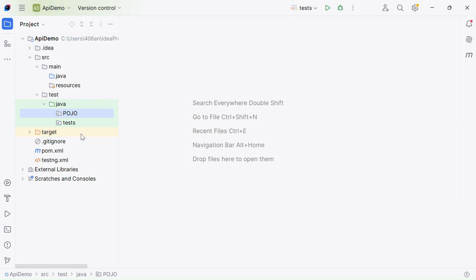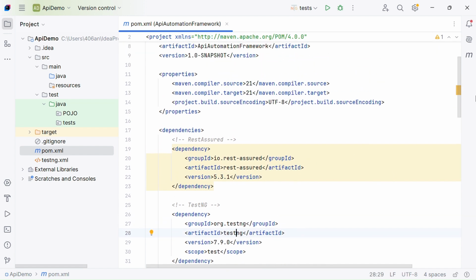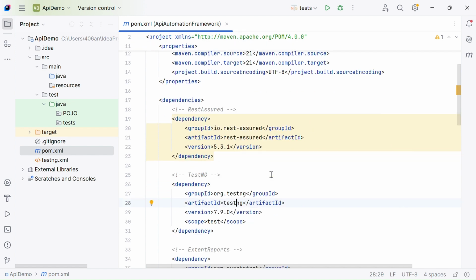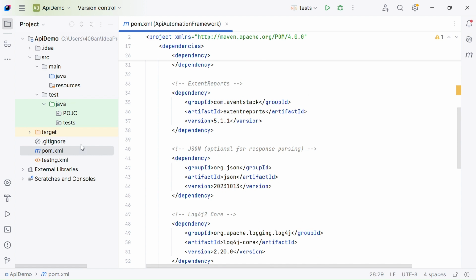Okay, so I have opened this IntelliJ IDE. I am using this one, you can use Eclipse as well. Before going to the code, you need to add the dependencies of Rest Assured and TestNG in your pom.xml file. Make sure to add this. Without this, your code won't compile. Okay, so add the necessary dependencies in pom.xml, and let's start with the code.